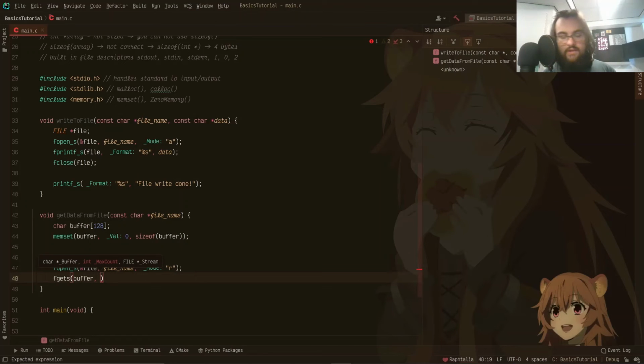Max count will be the size of buffer, because we want to grab the maximum amount of data from the file that will fit into our buffer. That's why it's size of buffer. And here in file, we simply say what file we want to get. You can cast this into a file pointer if you wanted to, but this is not what we're going to do.